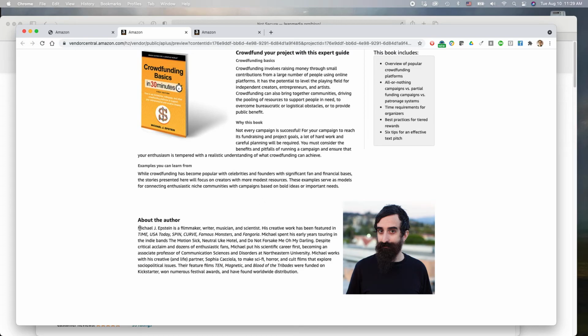For one thing, I like that it has the author information right on the page, so people don't have to click off the page. They can learn about him right there. And he has a very good bio. He has a lot of experience. He's written for all these different magazines and things like that, which he talks about in the book. So I think that's great.